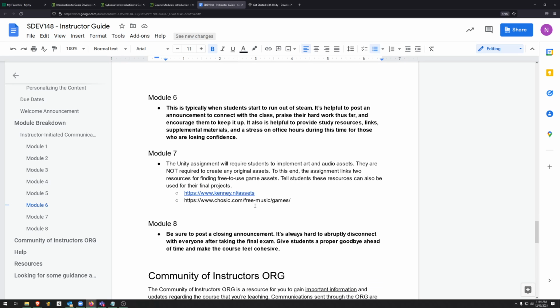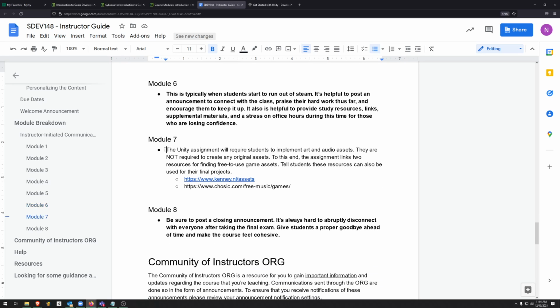In Module 7, students will be expected to implement art and audio. This is not a visual communication class, so we're not really going to make them create their own, but they will be implementing. And to that end, the assignment provides resources for finding free art assets or free audio assets that will have an open use license, and make sure to communicate to students that they can also use these resources for their final project.